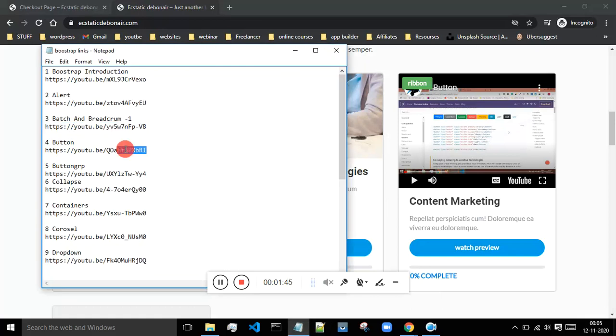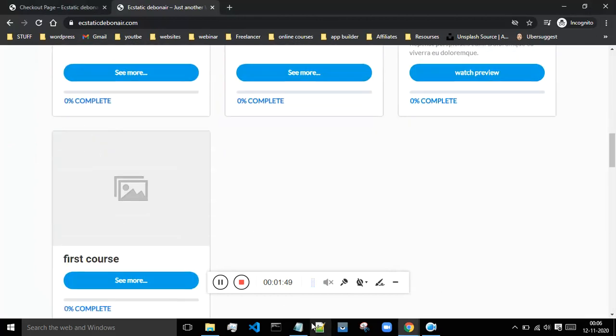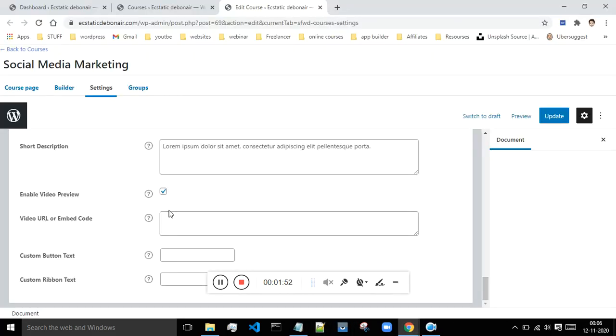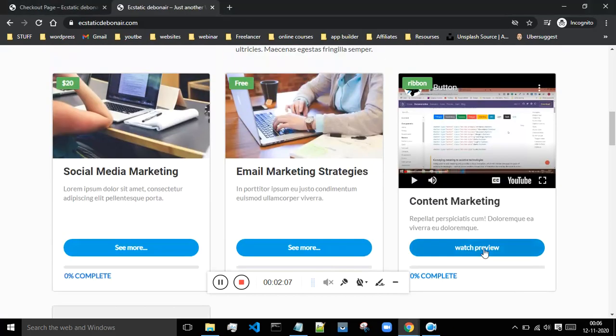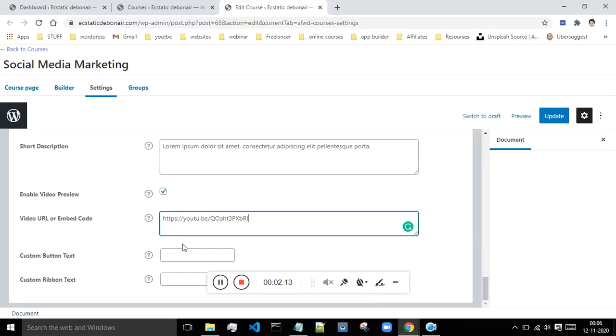Suppose I want to provide the video preview of this link, then I'll come over here and paste that link over here. This is basically the link of a YouTube video. And the custom button text is basically the text you see over here on this button. Whatever text you want on this button, I will enter that over here.